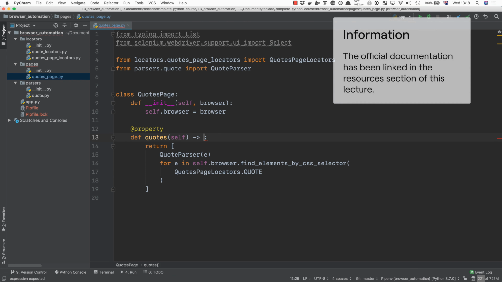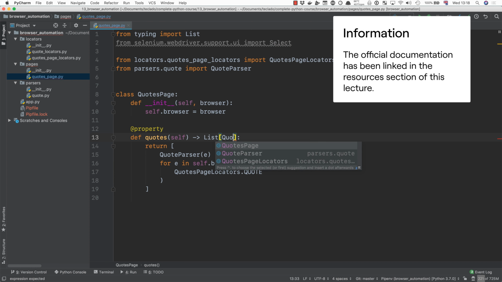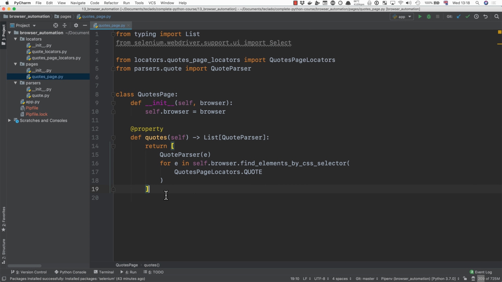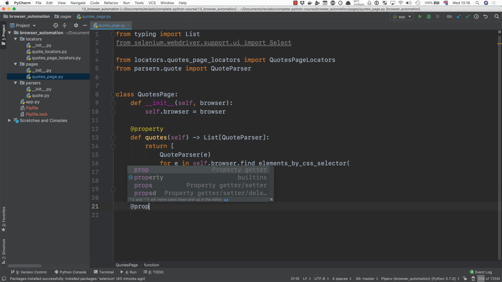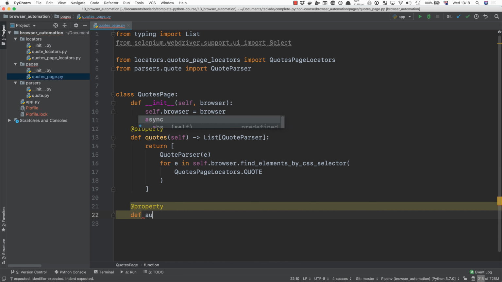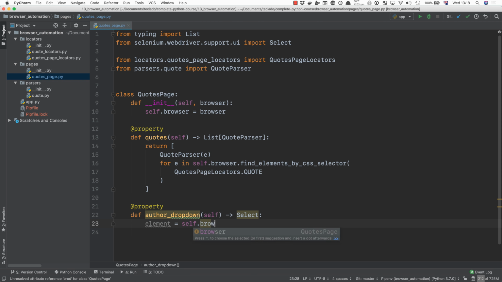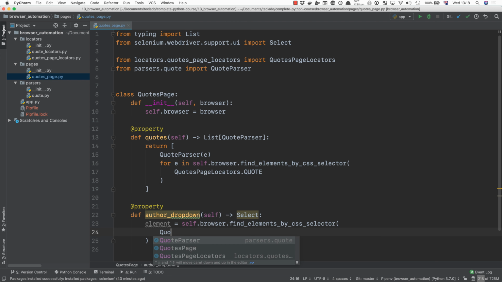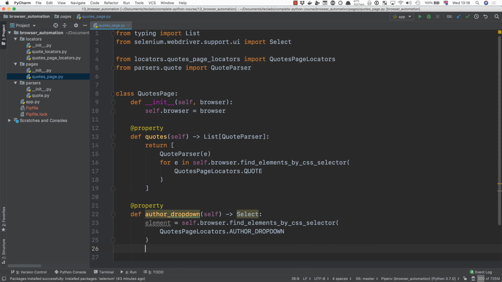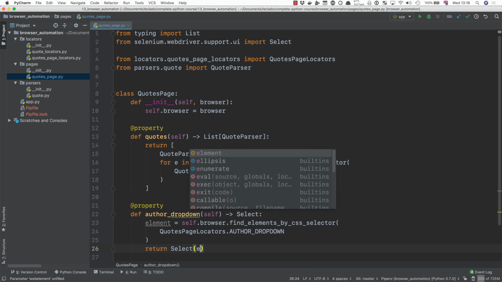The typing one is just so that we can do this in there, which was missing, and then we're going to add another property which is for the author dropdown, and this is going to return a Select object from Selenium. And what it's going to do is first of all find this, so self.browser.find_element by CSS selector, and this is the QuotesPageLocators.author_dropdown, and then we're just going to return a Select of that element.